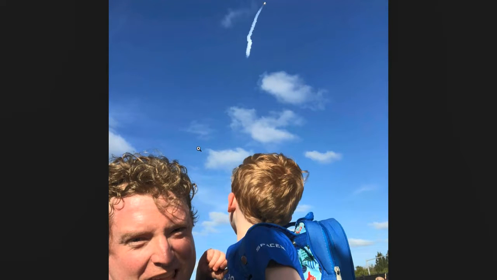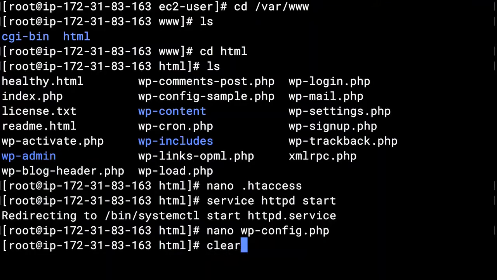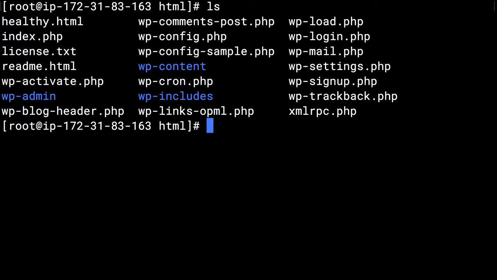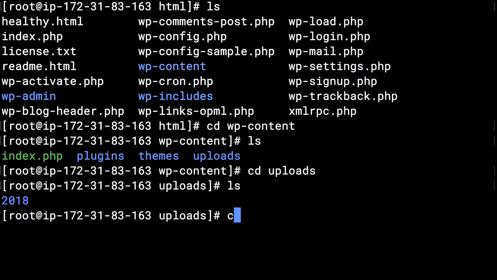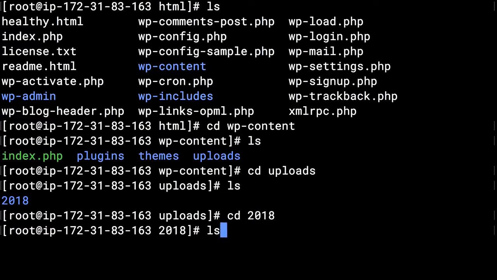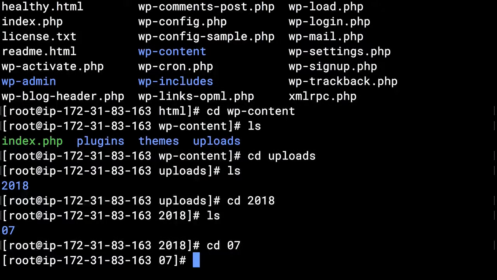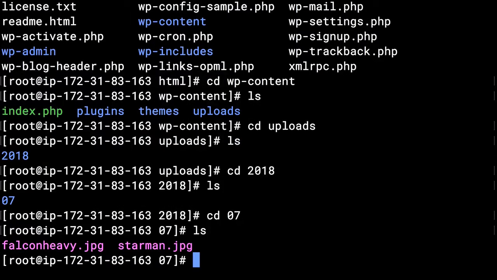Let's go over to our terminal window. So I'm back in my terminal window, just clear the screen. If I go to ls and then go over to wp-content and type in ls again, we can go over to the uploads directory, and we'll see that it's the current year, so 2018, ls, and it's currently in July. Yesterday was the 4th of July. And just type in ls in here, and there you go. We've got the Falcon Heavy and we've got the starman.jpg. So those 2 files are sitting there inside our EC2 instance.